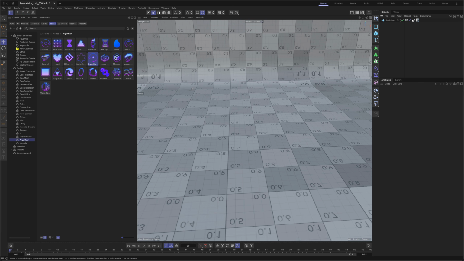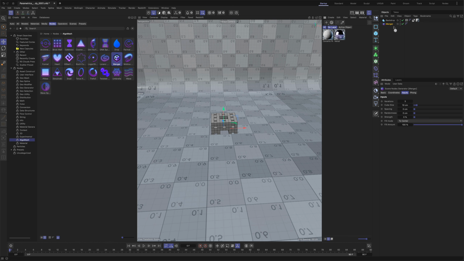Let's maybe try one or two more. So here are some things which are otherwise not available in Cinema 4D by default. And those are recursion-based objects, such as this, let's try this Menger sponge. Let's also give it a material.